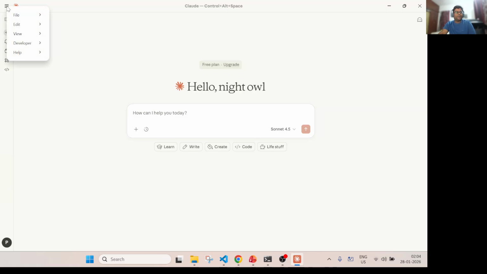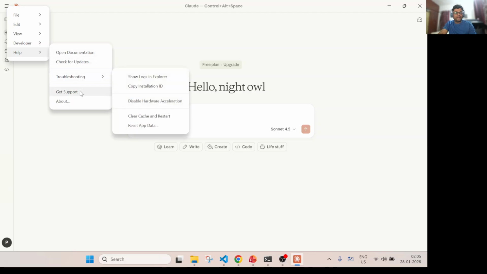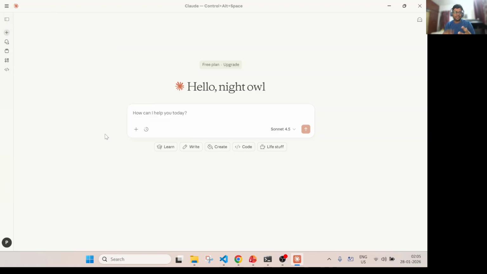Once you install this, go over here to Help, and somewhere, either in troubleshooting or elsewhere, there will be an option called Enable Developer Mode. Please do that. I have already done it, so I don't see that option anymore. But if you go to Help and explore these options, you will find it. This is required when you are developing, so that you can easily troubleshoot.